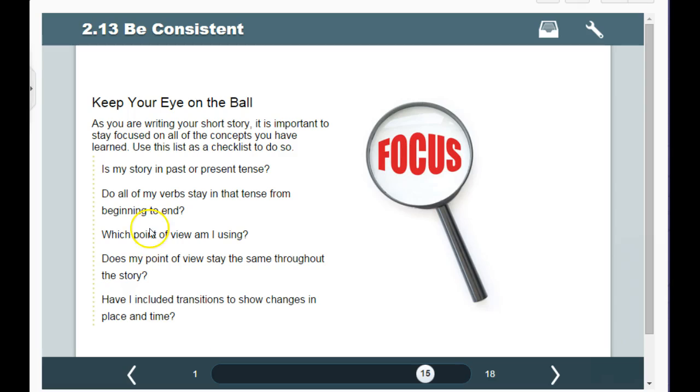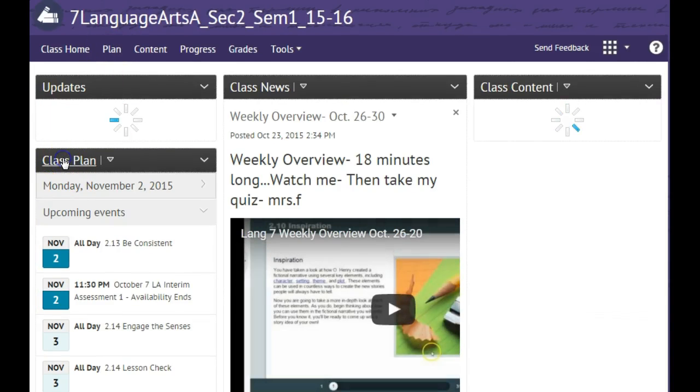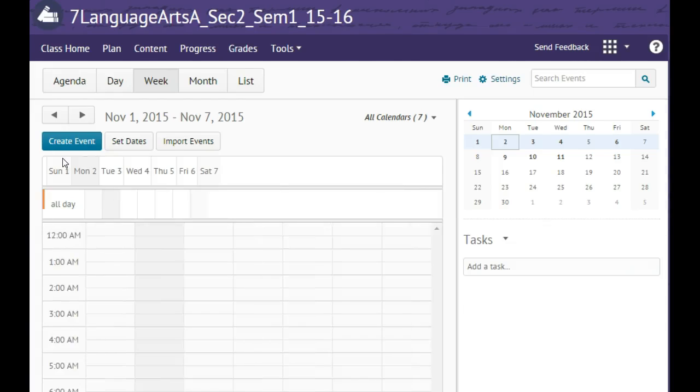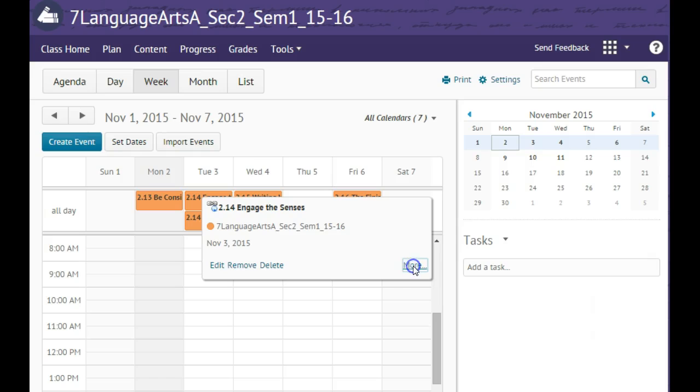Alright, so next I'm going to go back to our class plan, and I'm going to show you a couple highlights from 2.14. 2.14 is called Engage the Senses.